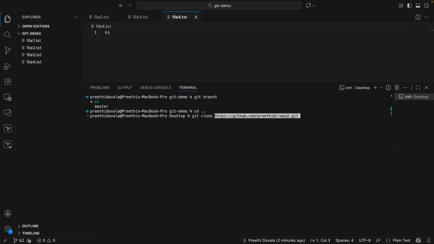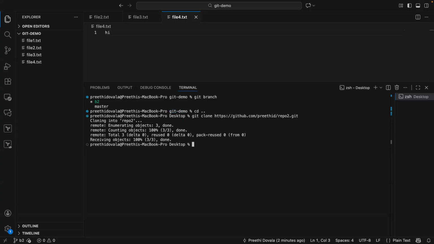Git clone. What is meant by that? What is the dictionary meaning of clone? Clone means copying, an exact copy. The same thing happens here as well. It's an exact copy where you get this folder created, called repo2, which is nothing but a local repo like git demo. It will copy everything from scratch. See, cloning into, you will see this folder repo2. You can see all the files, of course, the readme, and all the commits.